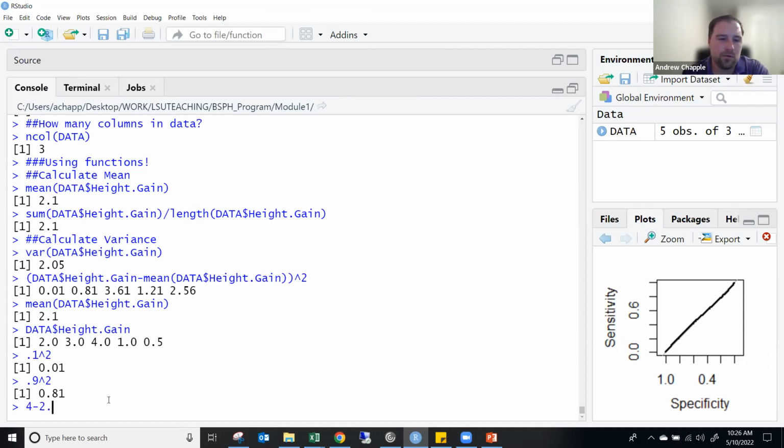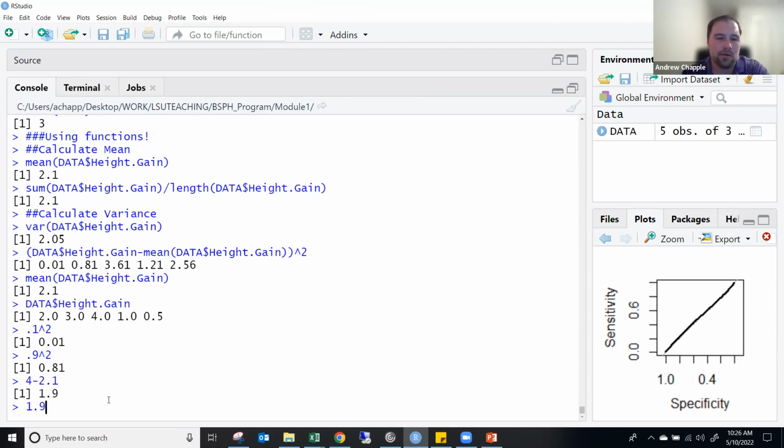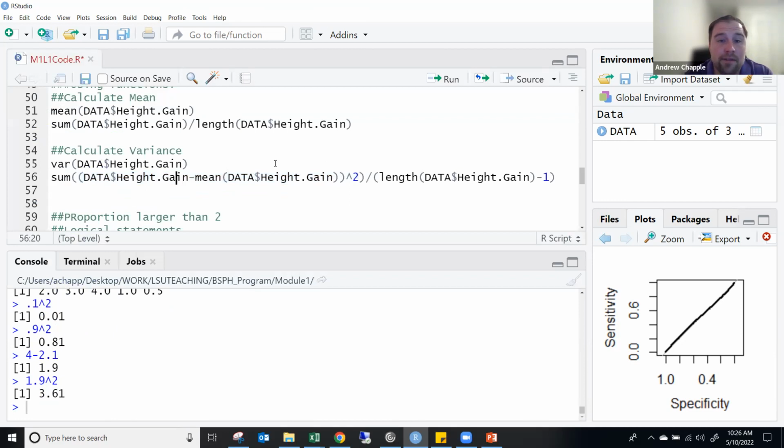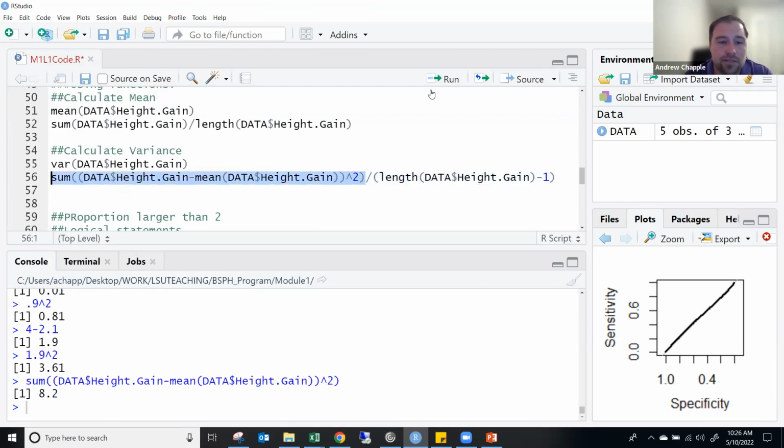See that there? Next observation will be 4 minus 2.1 squared. 4 minus 2.1 is what? 1.9. 3.61, and et cetera, et cetera. And then I'm just summing that up. So I'm wrapping the sum around it. So here, this is my sum of squares, 8.2.